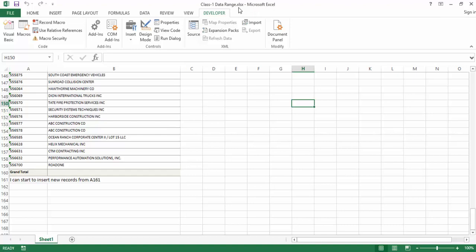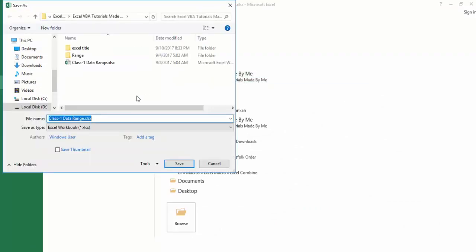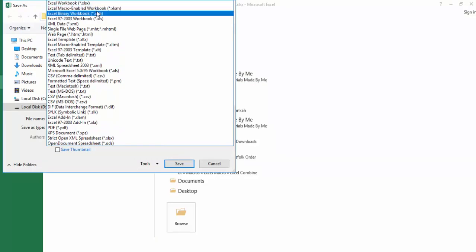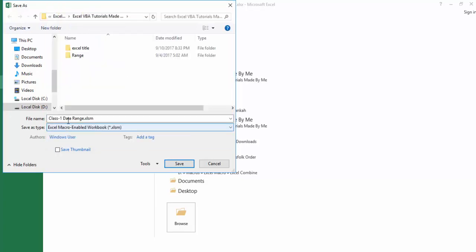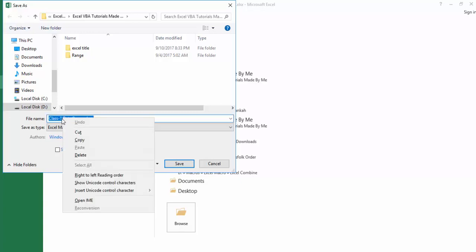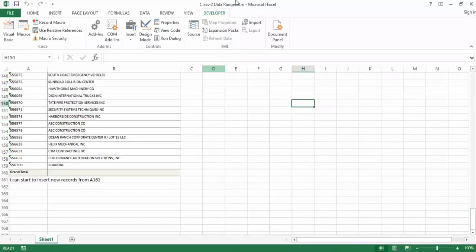So XLS or XLSX, this is a normal Excel file. If you want to work with the code, you must save it as, save as. Here you have to choose this one, Excel Macro-Enabled Workbook, XLSM, and I'm naming it class 2. See, it's changed now. Now if you do anything with the code and you save it and close the application, no worries, you will open it again and the code will be there.